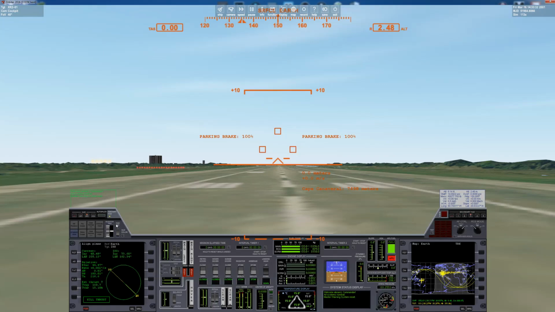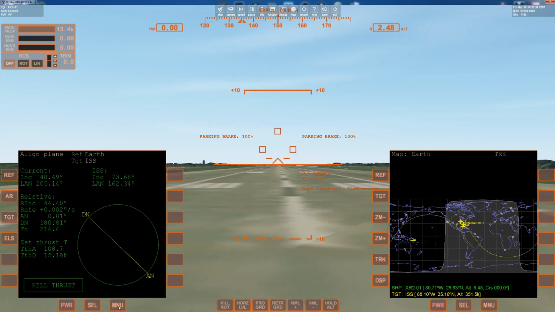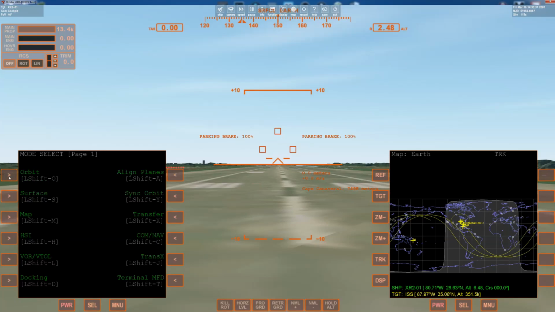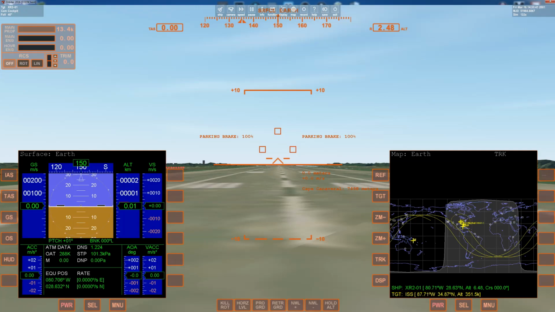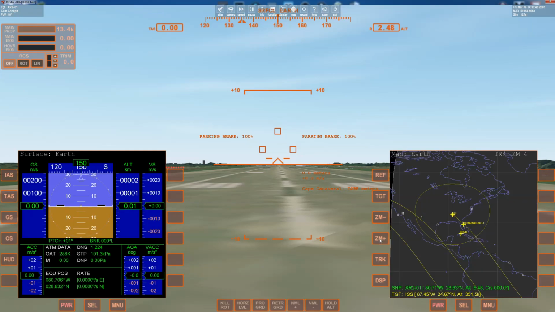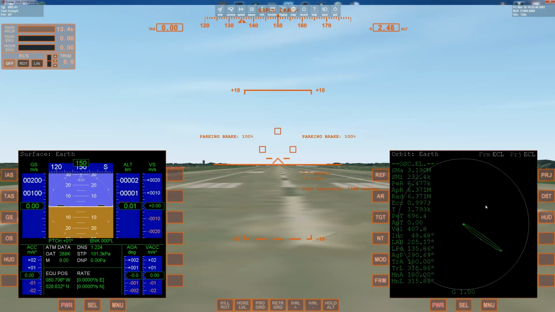So we are going to select this left MFD and put it on surface by clicking on select and surface. To the right side, you can see the map. We will put it here on orbit. So this is our orbital display. It will show how our orbit looks in real time. And basically this is our orbit right now.